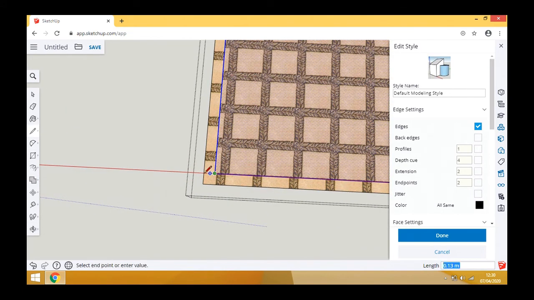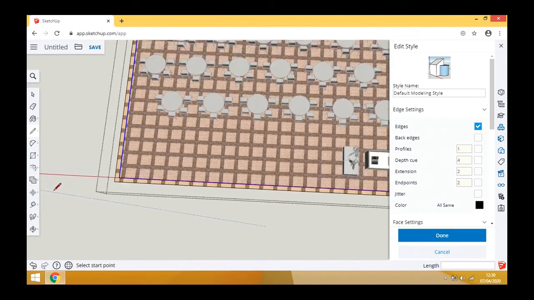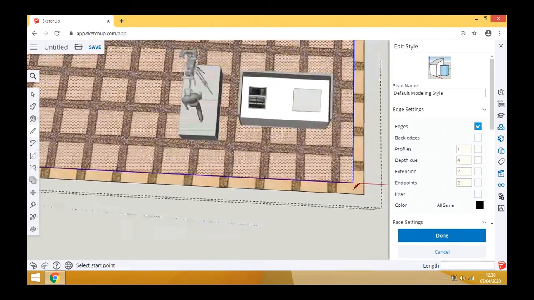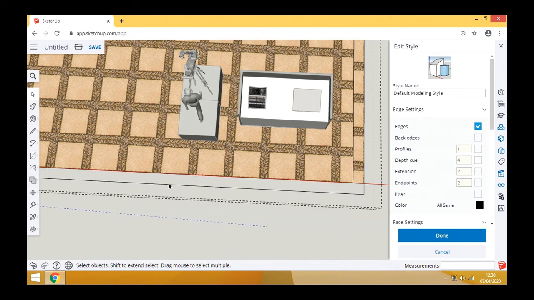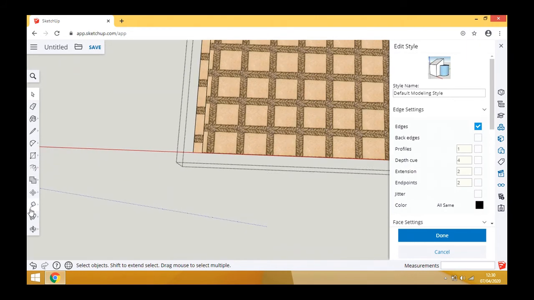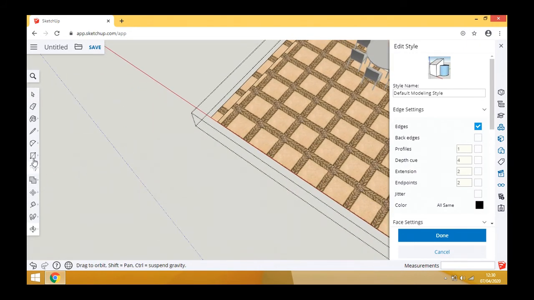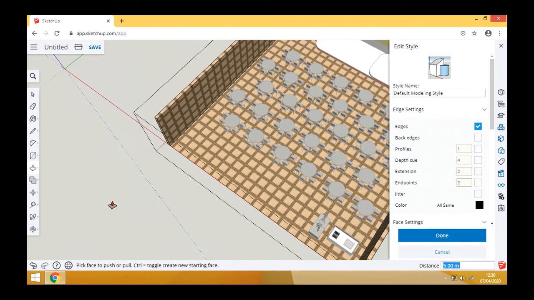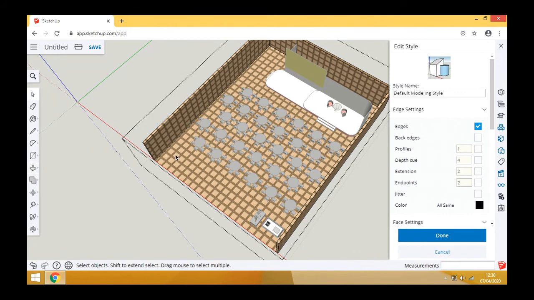Click on the line tool, move it there to there, hit escape. And that way we should be able to just delete that section. Then hit the push pull it up. Let's make the wall 5 meters high. Now obviously we've got carpet going up the walls, which is not great.